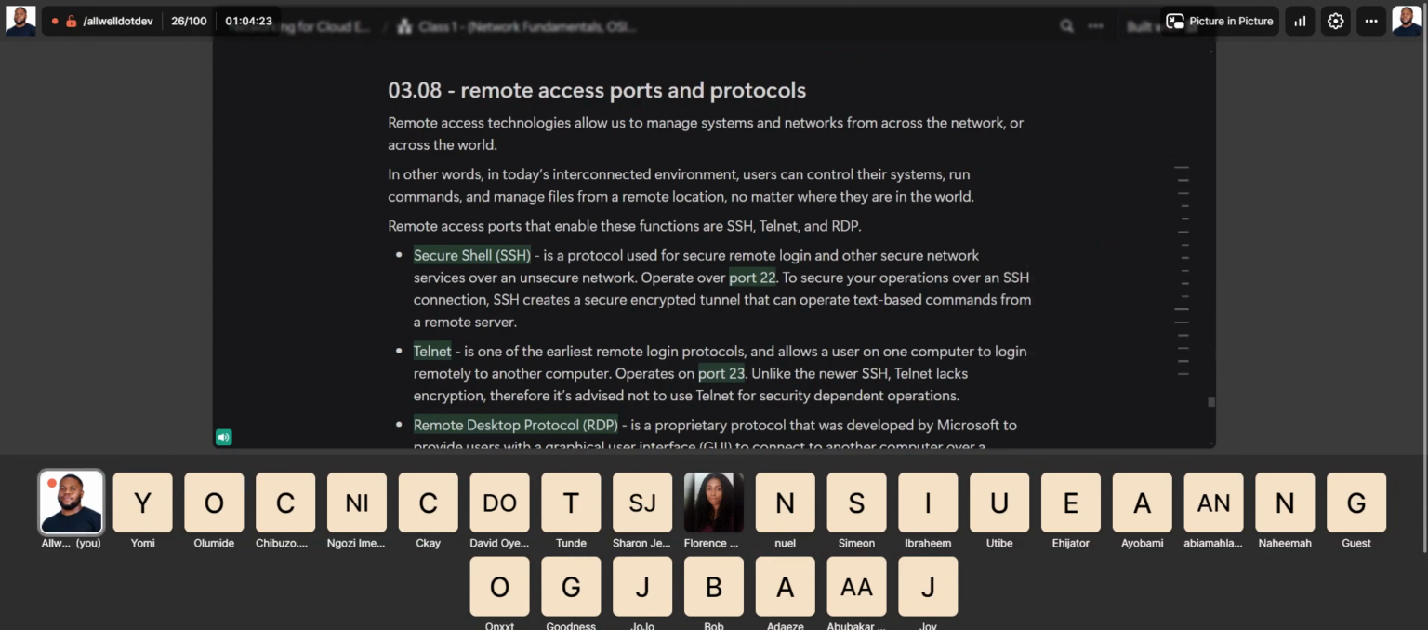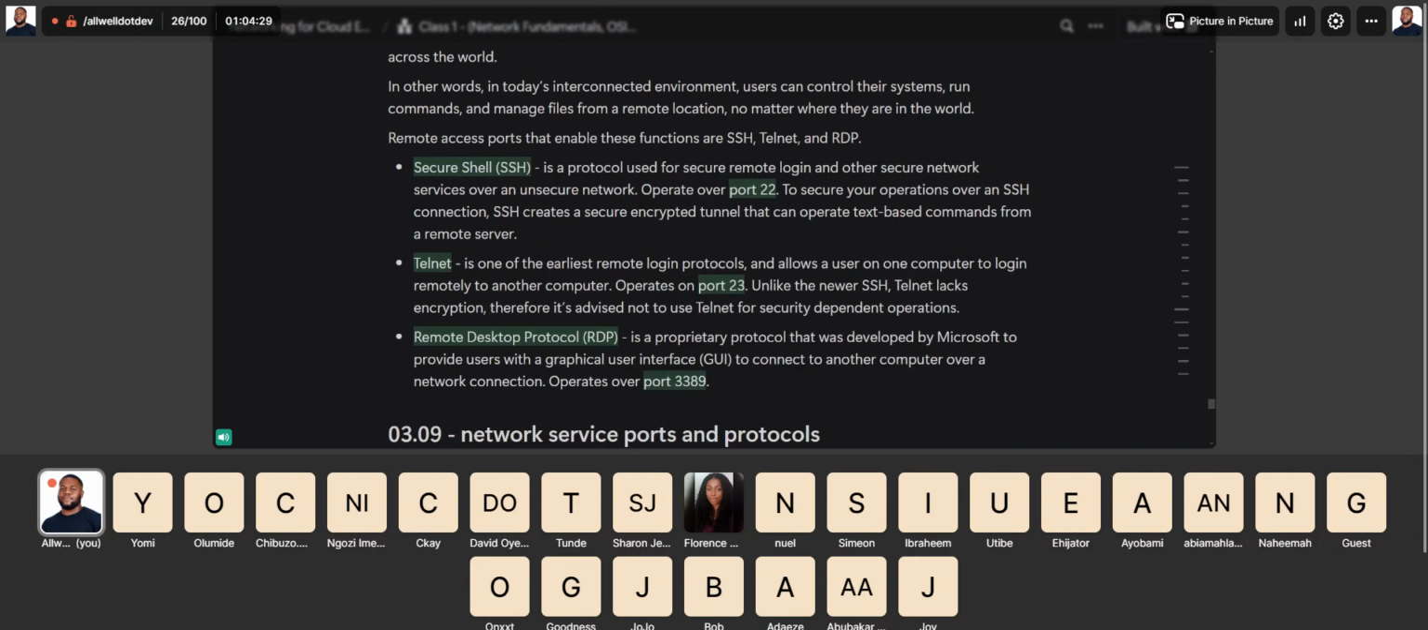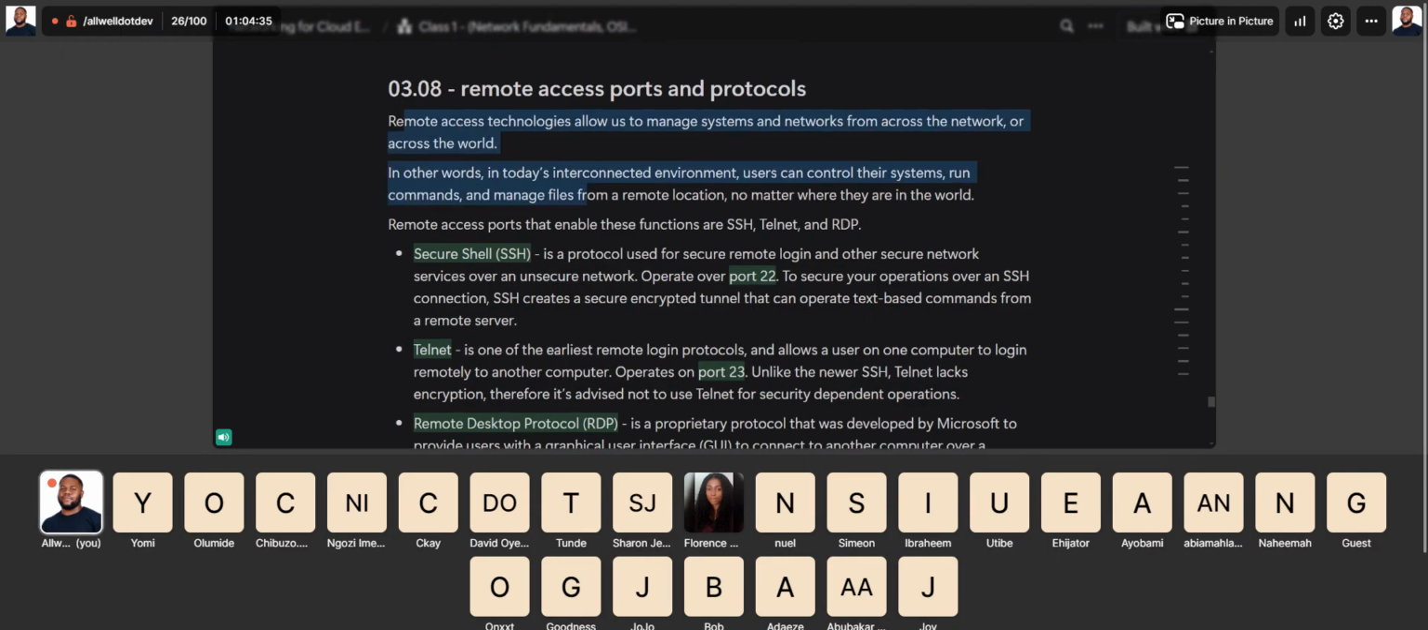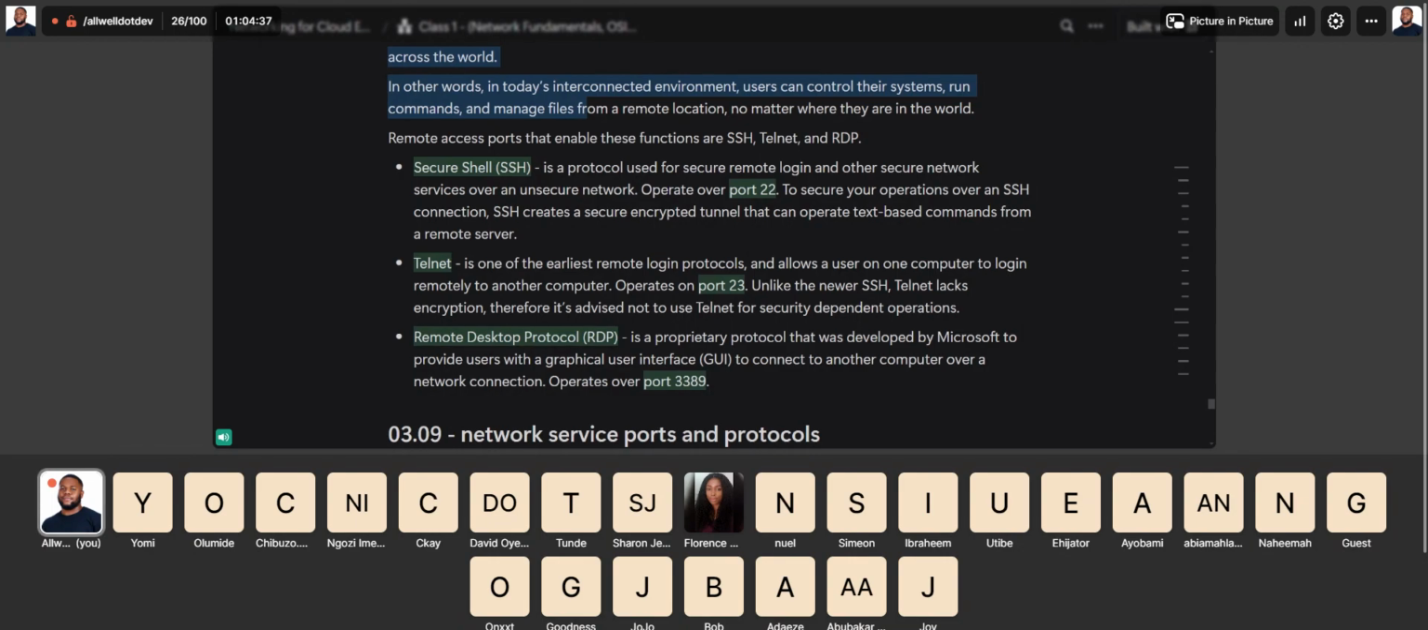Remote access ports and protocols. So within remote access ports and protocols, here you're talking things like SSH, Telnet, and RDP. Right. I'm not going to read through this, but you would read through this on your own. You already know SSH port 22.